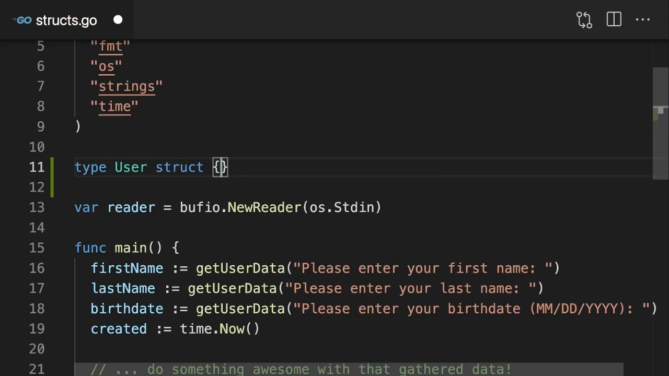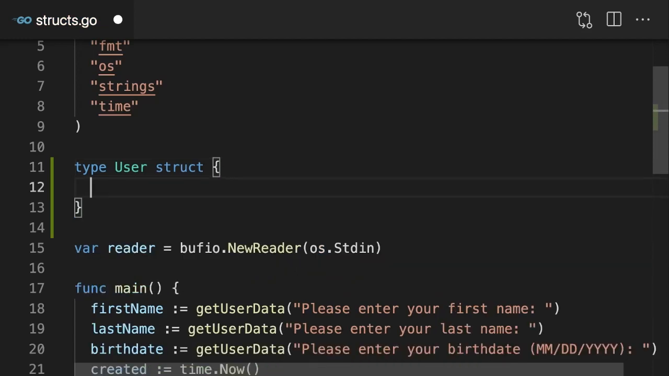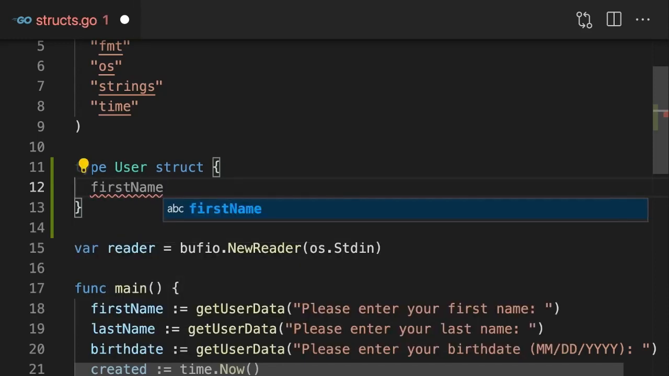Then we add curly braces, opening and closing, and between those curly braces, we can now describe our own data type. Because keep in mind, the idea behind the struct is that we group together related data. Now, between those curly braces, we can simply define the different data fields that we want to have in this struct. And here you can come up with any names for these fields you want. Like, for example, a first name. A user should have a first name, we could say.